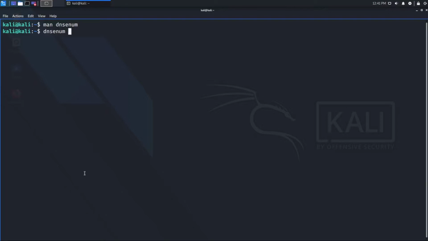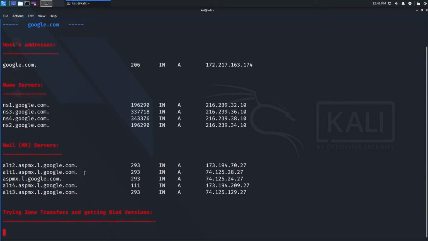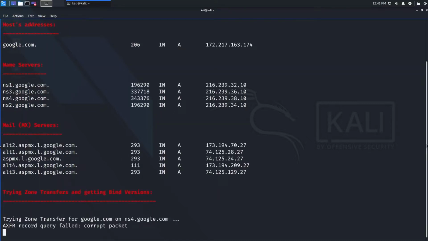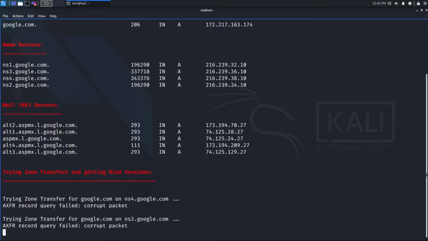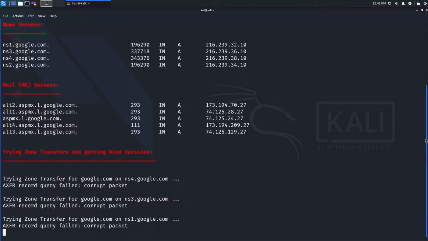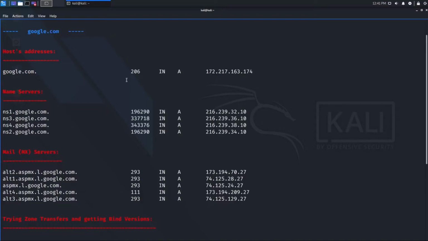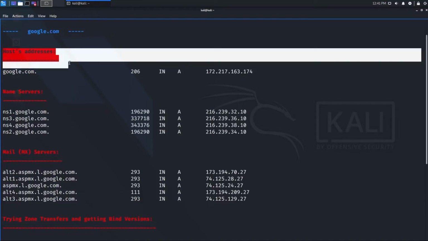I will show you how it shows all the results. So I will type dnsenum space google.com. I will again try to enumerate the Google server. Here you can see with the last couple of tools, we were not seeing very neat and clean information. But in this tool, here you can see we are seeing a lot clearer information.